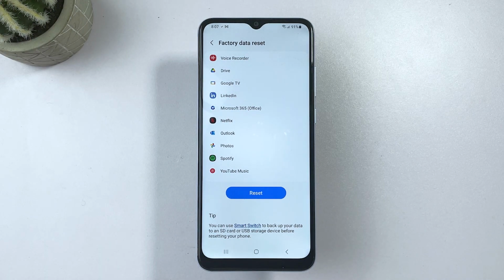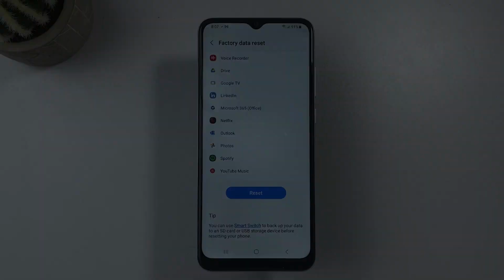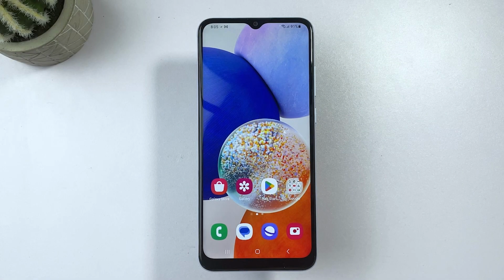When the reset is finished, the phone instigates an automatic system reboot. Just wait until the restart is complete. After that, you can proceed with the initial setup process to set your phone's system up as new.